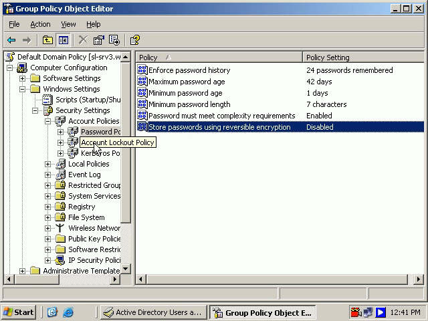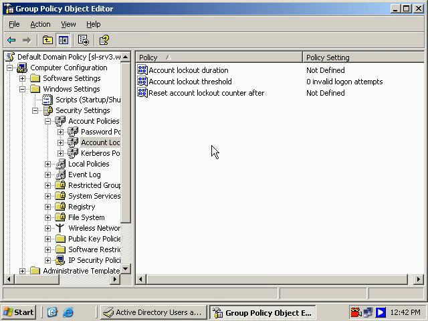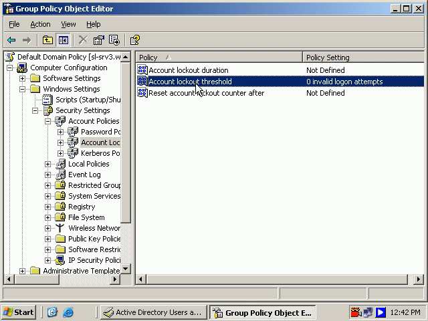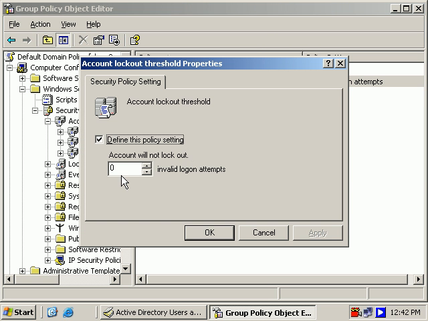Account lockout policy. Let's suppose you want to prevent users from breaking into your network by trying to log on using a variety of passwords until they find the correct password. Account lockout policy helps prevent this. There are 3 settings that you need to understand. First of all, account lockout threshold. How many logon attempts are you going to allow before you lock that user account out? By default, the account will not lock out, but we could set this to something such as 5.